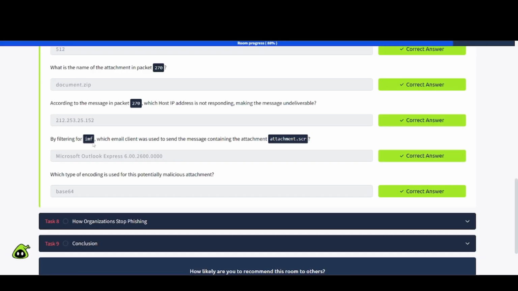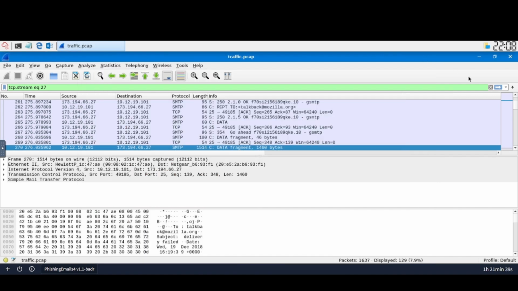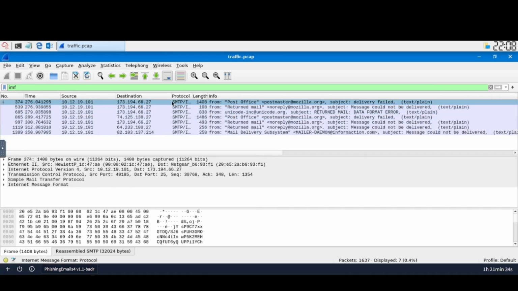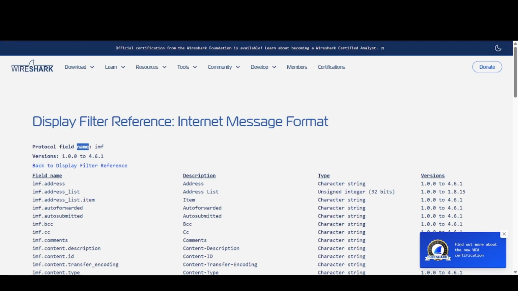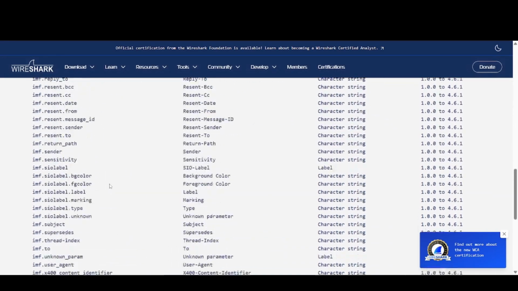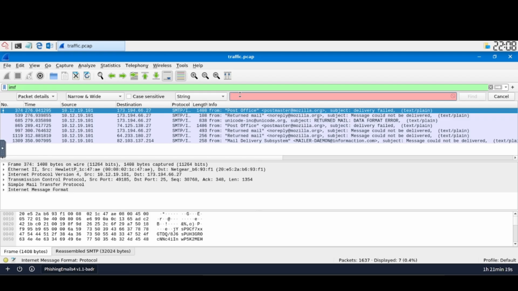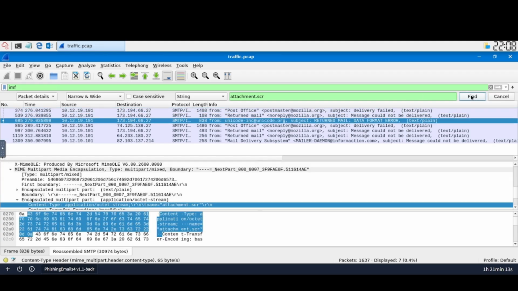Next one, by filtering for IMF, which email client was used to send the message containing the attachment attachment.scr? All right, so let's X out of this. I'm going to type in IMF, hit enter. There's only a handful in here. You can also reference this cheat sheet or whatever they have here. But anyway, type IMF and then review these. You can also hit Control F inside of Wireshark and look for strings. So I'm going to paste this in here to look for the string. And I'm going to change this to packet details. Okay. It's going to search through these packets and found one.